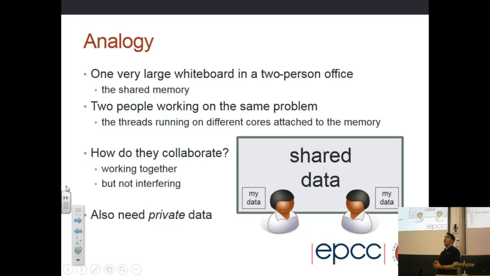So the way that these threading systems work is it's all based on classifying your arrays. Whenever you declare a variable, you have to decide, is this a shared variable which lives in the shared data space, or is it a private variable which lives in my private data space? And that's the basic thing you have to do.